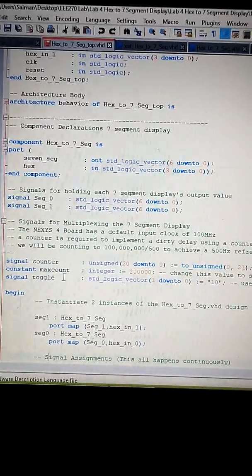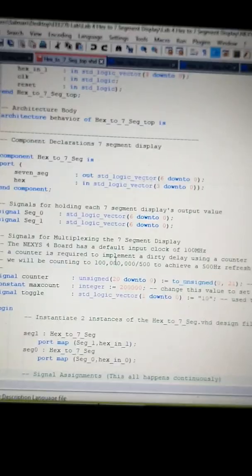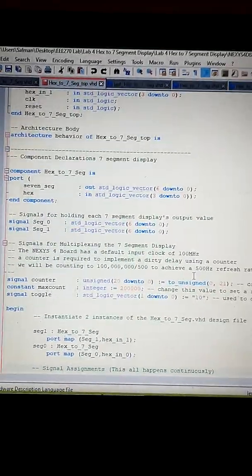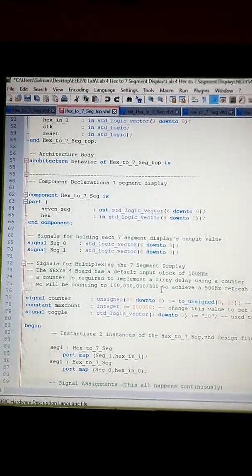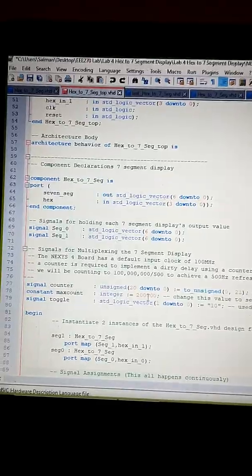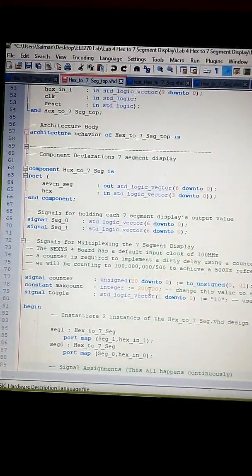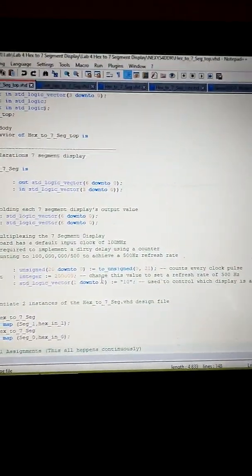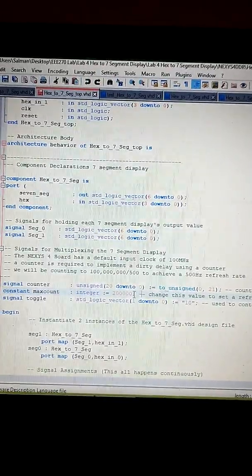Now there is a counter, and as the frequency of the FPGA is 100 megahertz, and we want the refresh rate, as described in the lab manual, to be 500 hertz, we have divided by 500. The answer is 200,000, I mean 20 multiplied by 10 to the power 4. So in order to refresh at 500 hertz, that's why we have declared the maximum count integer to be this value.